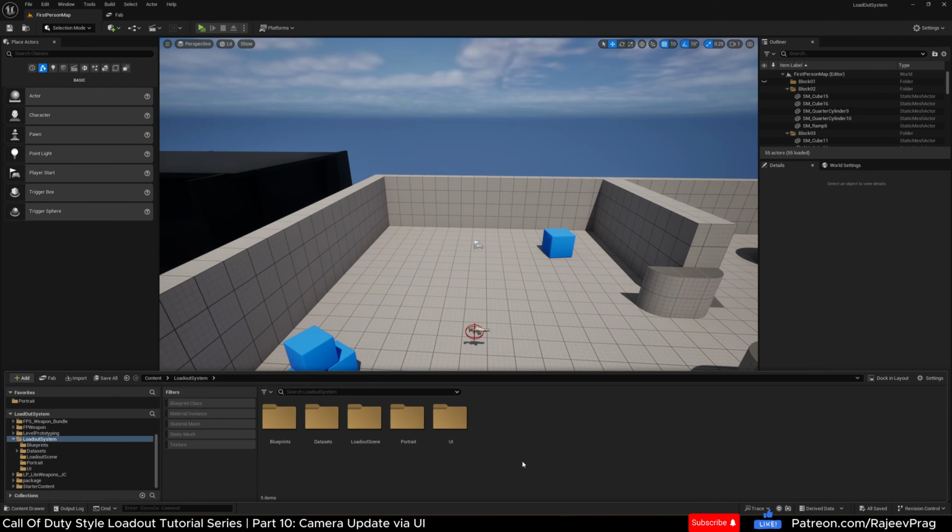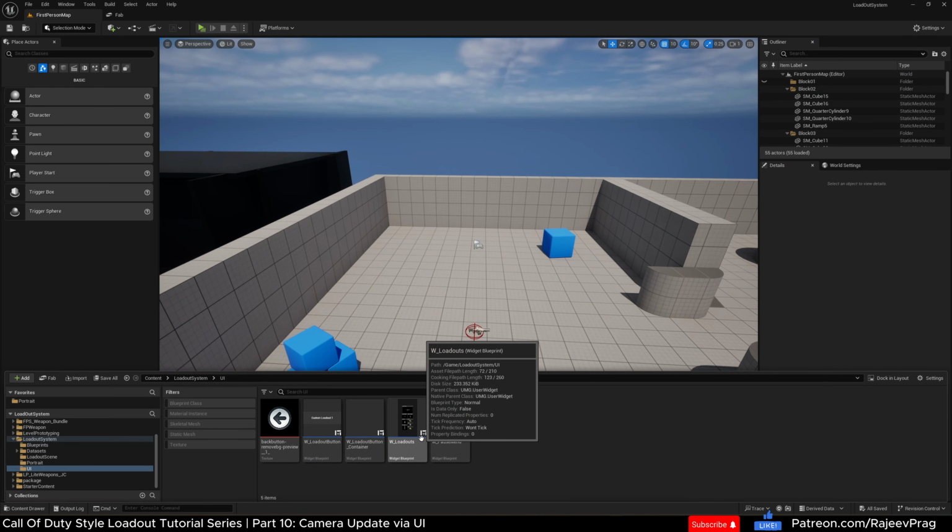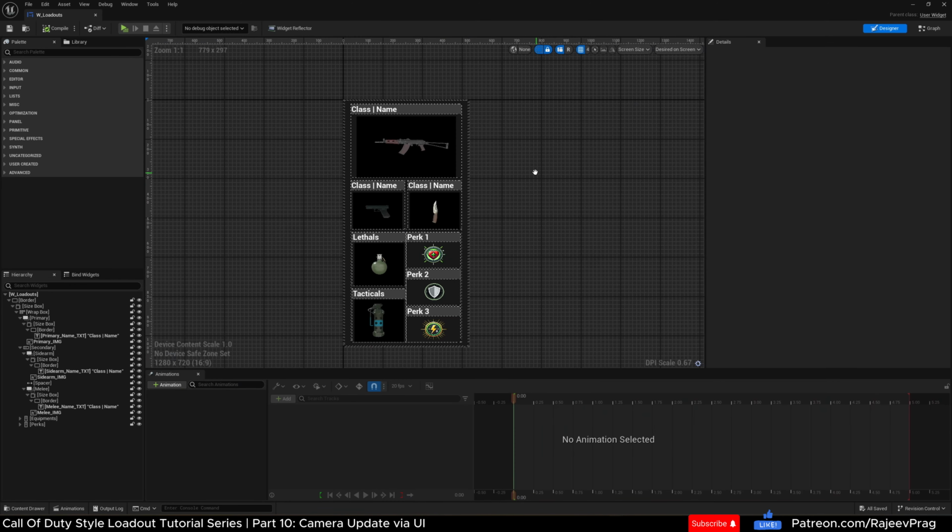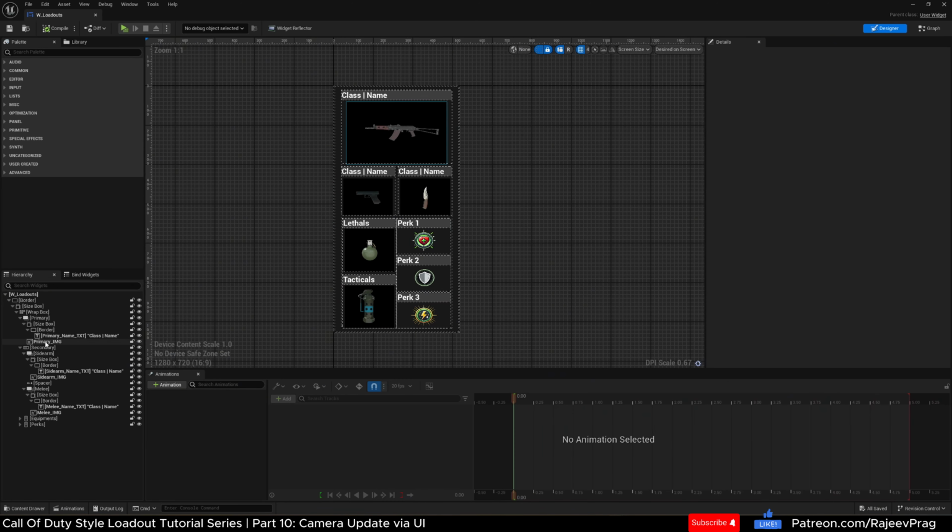So now what we're going to do is create a button on our loadout so that we can start selecting our loadouts. To do that, let's go to our loadout system folder and then go to the UI. Inside of here on W loadouts, you're going to go to your individual sections, one for your primary weapon, sidearm, melee, and so on, and you're going to add a button on it.